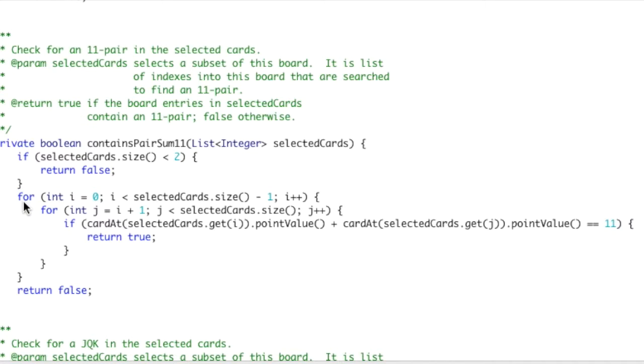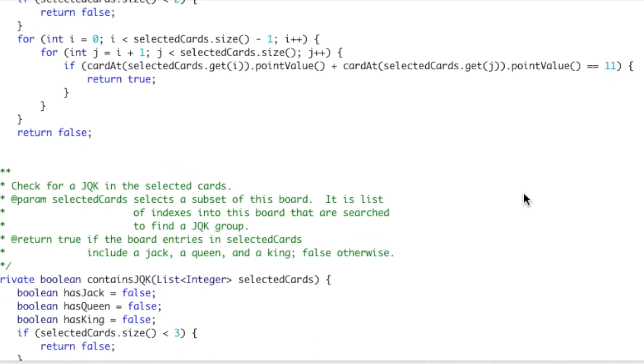And what these 2 for statements do is they count up and find the subset from the selected cards to determine if the cards are equal to 11. And right here it says if the card at selected position i, right here, point value plus the card at this position j equals 11, return true. And if none of this is true, it will go down here and return false, which means that the cards that you selected are not in fact 11.